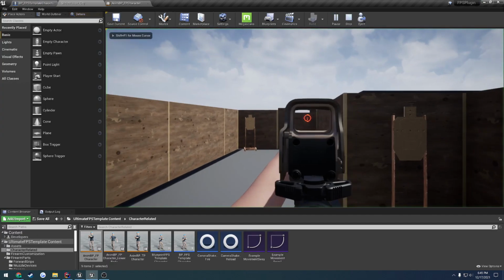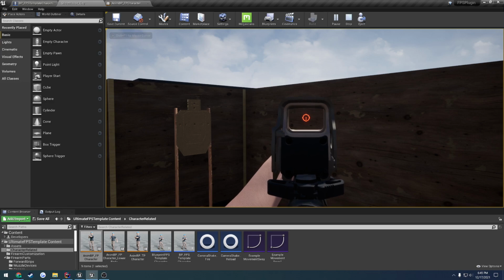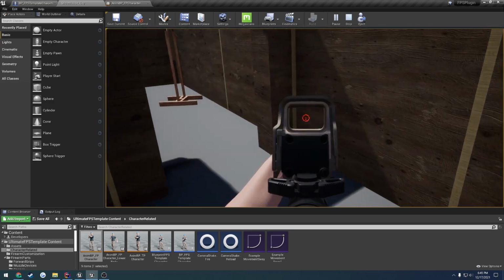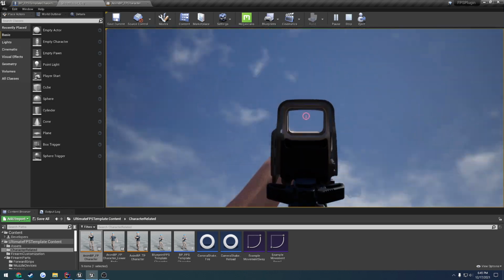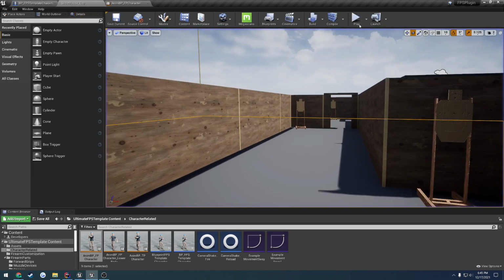So this is the lag currently. As I aim and I look left and right, the weapon lags behind. If I look left, the firearm points to the right. If I look right, the firearm points to the left. Same thing with up and down. When I look up, the firearm points down. Look down, the firearm points up.